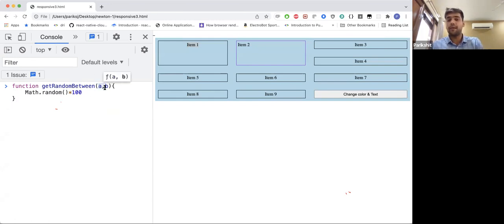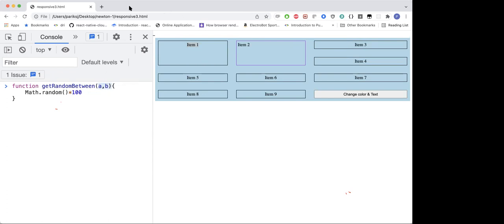Because this is not factoring in the value of a or b, right? Correct, guys? What we need to do is factor in the values of a and b, isn't it? So essentially I'm saying we are going to have math.random multiplied by b minus a, right? b minus a.